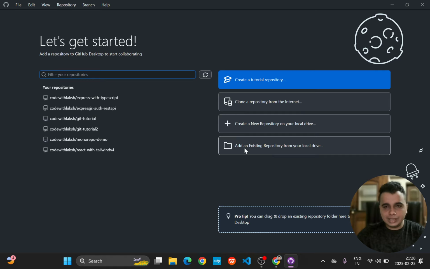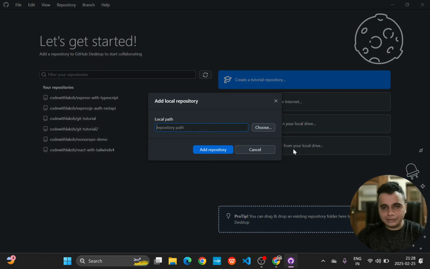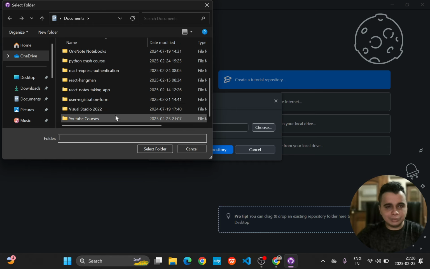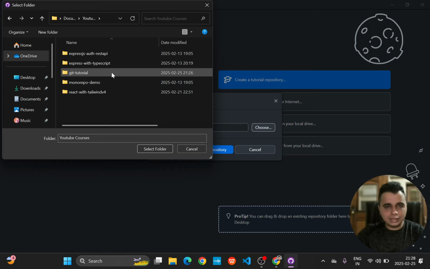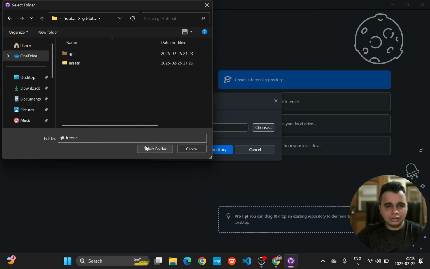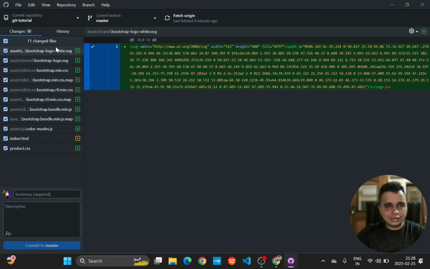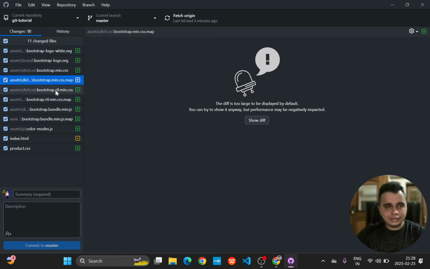Now what I'll do is go here, add an existing repository from a local drive, select it, choose the path. Note that the folder should have been initialized as an empty GitHub repository. So unless and until it is initialized, it will not work. Select folder. Add repository. Now you can see it has tracked our changes.